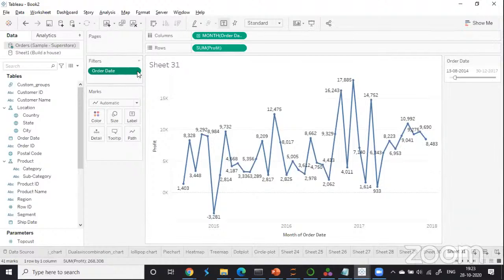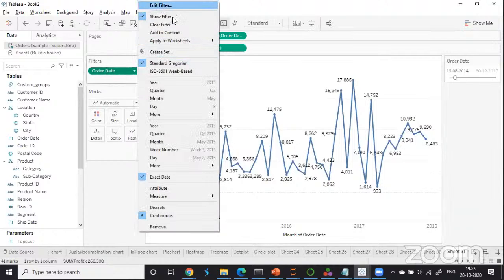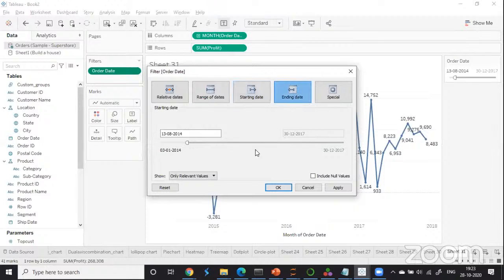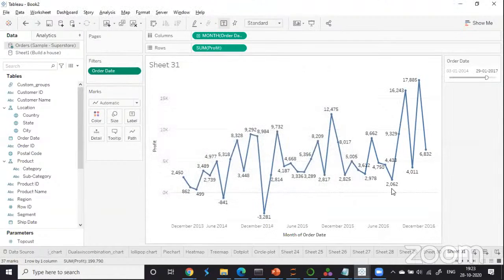Similarly, you can go back and select edit filter, and here you can select ending date. Now you are going to fix your ending date. So my ending date is Jan 2017. So you can select apply. So Jan 2017 is the last date that you're interested in for analyzing your data, and this becomes your starting date. January 2014 till January 2017, I want to understand the performance of my profits for my company.